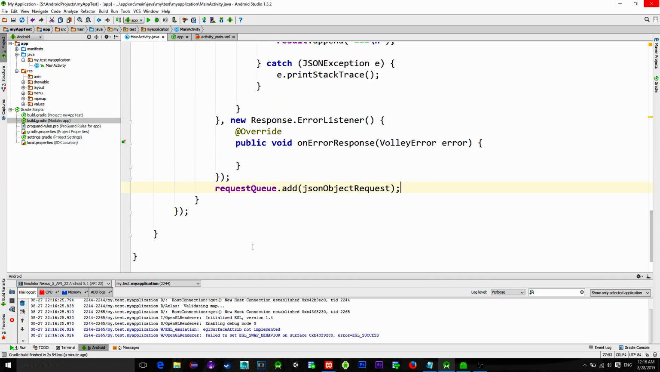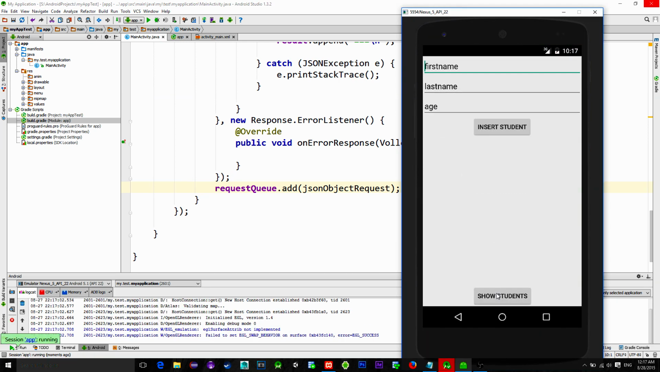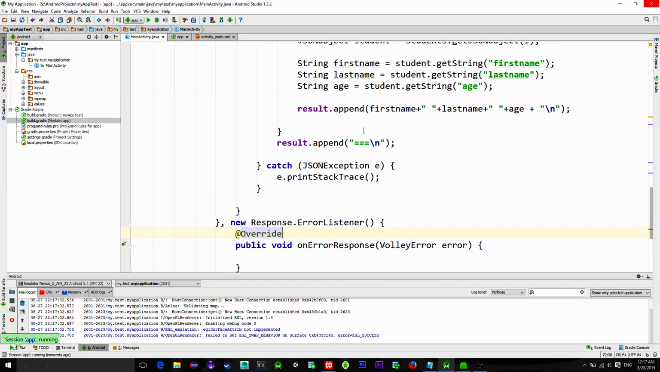Okay, let's see if this is working properly. So here when we click on show students, it loads our data from the database. So it is working properly.